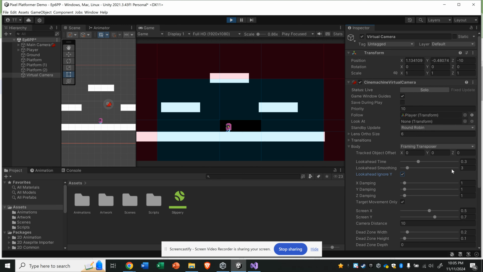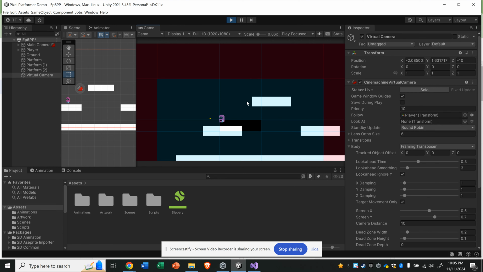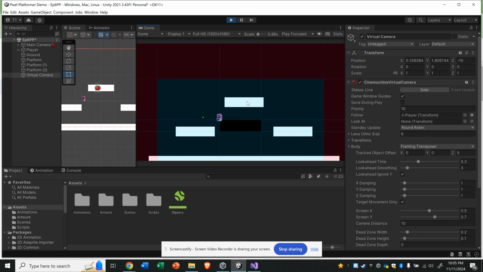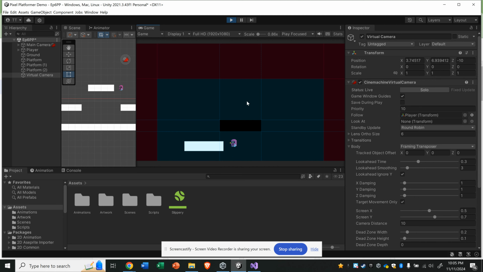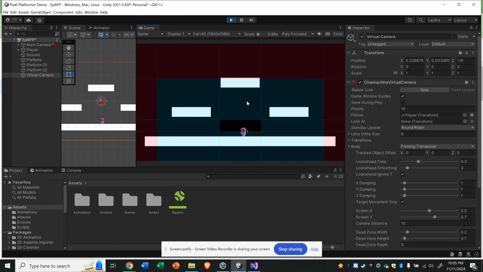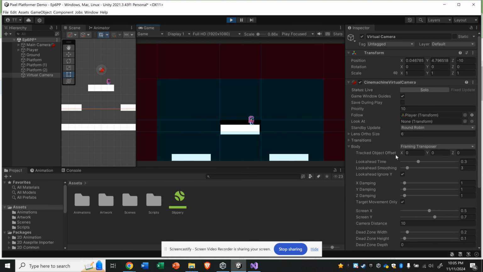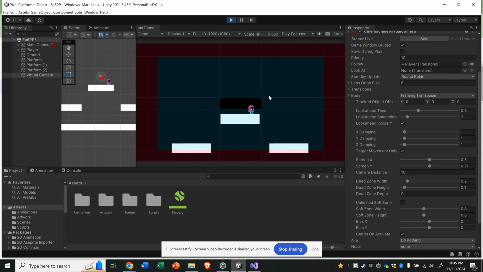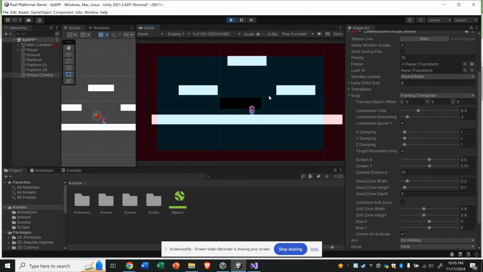So if I ignore the look ahead on the Y, you can see now as we play, it's not looking ahead. It's still keeping my player kind of at the bottom, but if we start to fall, we definitely can't see where we're going to hit anything, right? And that might be something you want. You want to have it where you can't see what you're landing on very well. Again, you could change the screen Y if you really want it. If you want to keep that player more centered, you could, right? And then you can kind of see where you're falling.